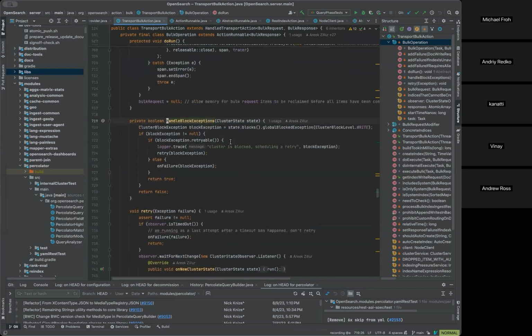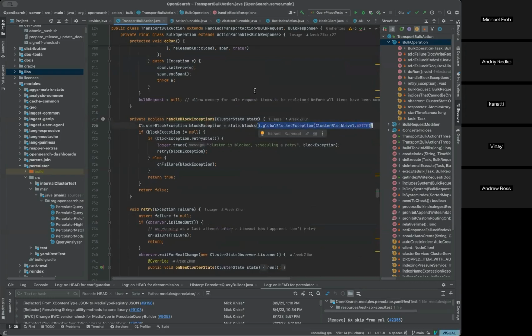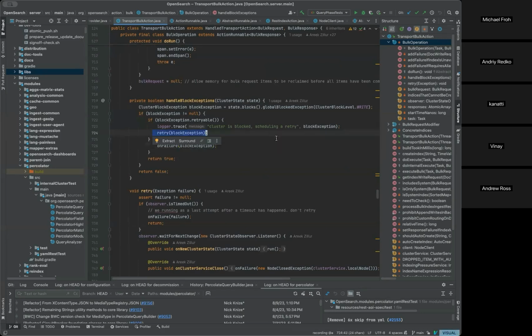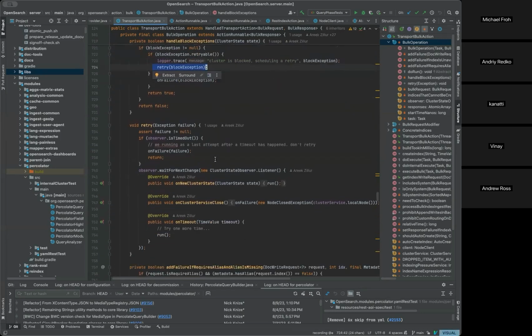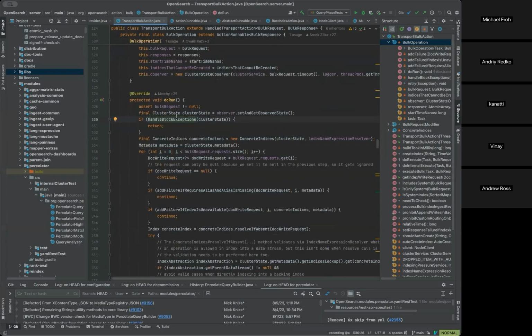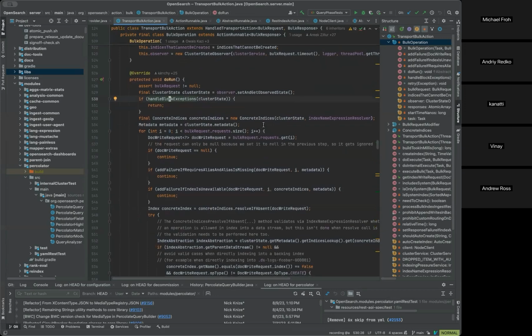So this is if there is a cluster level write block, then we'll say, nope, you cannot write right now. This is just kind of a safety mechanism to keep from overloading the cluster. And it'll try scheduling a retry, to try a little bit later. We don't need to get into that right now, but good to know it's there.